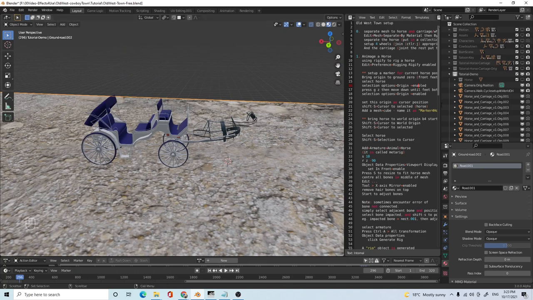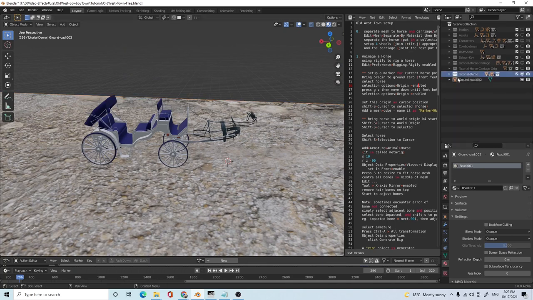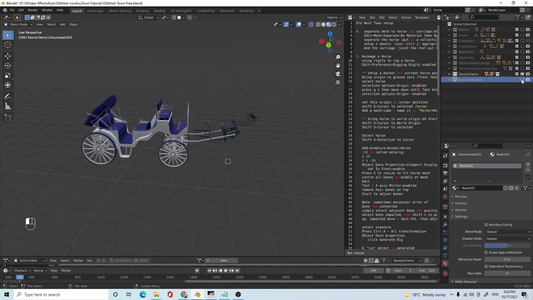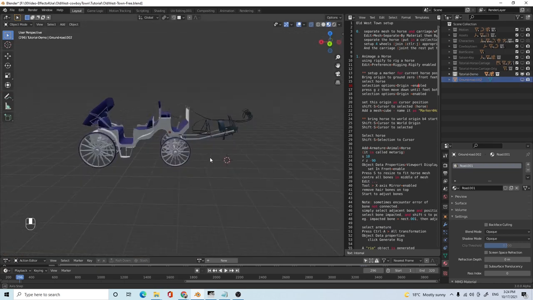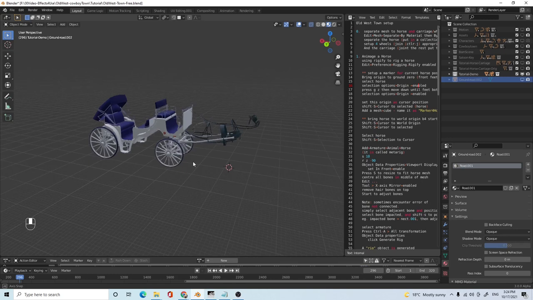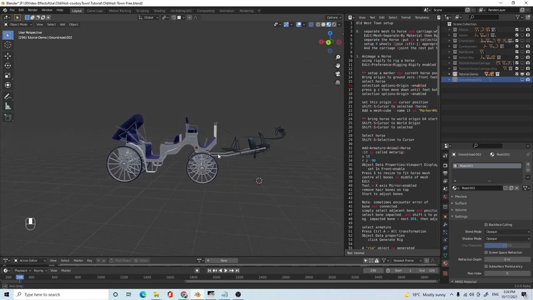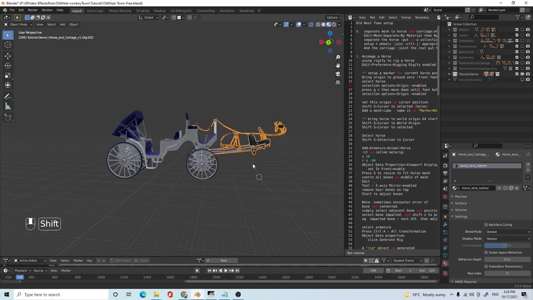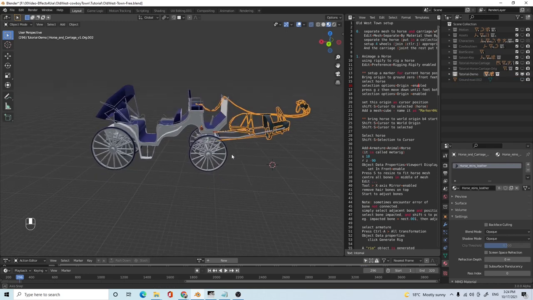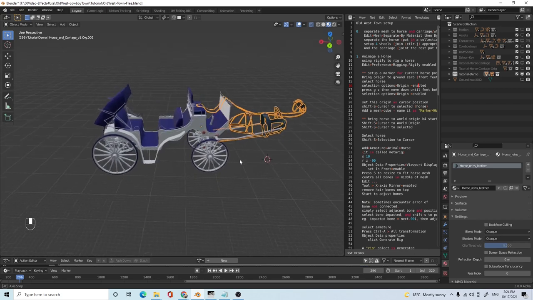As for the ground, in this case, I put it into the scene collection. And when I click on the ground, I could go into the outliner and press a period to get straight to the ground and then hide the ground. So now I think I have a neater environment where I have just the carriage, right, with the horse. I don't need to separate it out, but it is already separated.